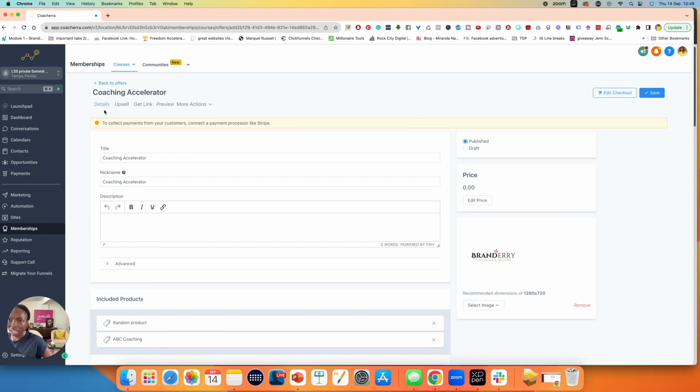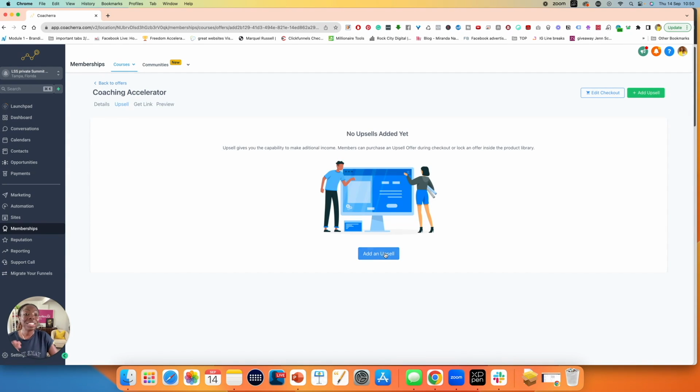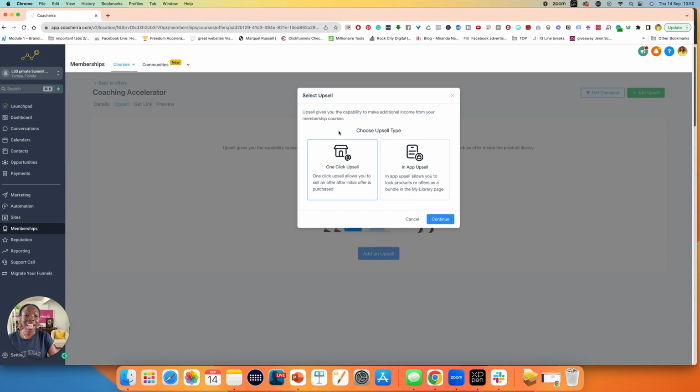So we've done the details. Now, if you have an upsell, for example, you can then click on upsell and you can click here, add upsell, to add an upsell product. For adding an upsell, you have two options. You have the one-click upsell, which allows you to sell an offer after an initial offer is purchased. So that's a one-click upsell, which means that whatever card they have used is already stored in the system. And once they click a button, they pay straight away. So they don't need to re-enter their details. That is a one-click upsell.